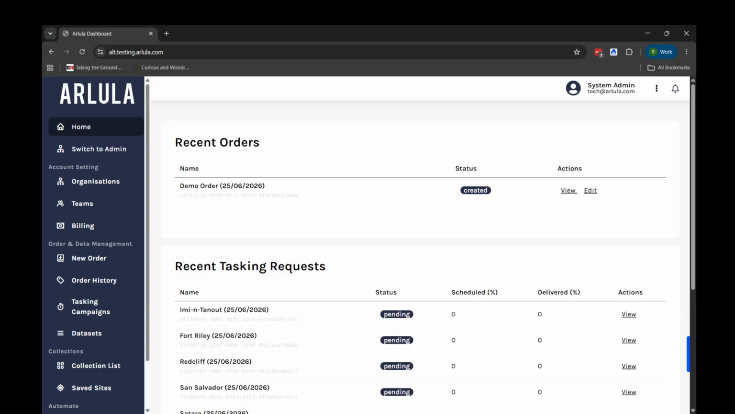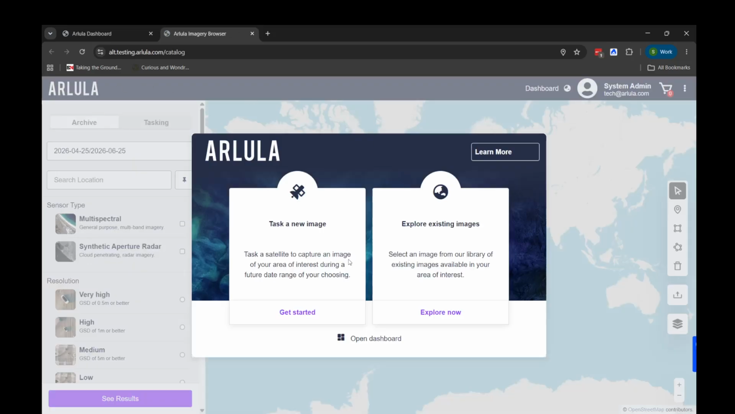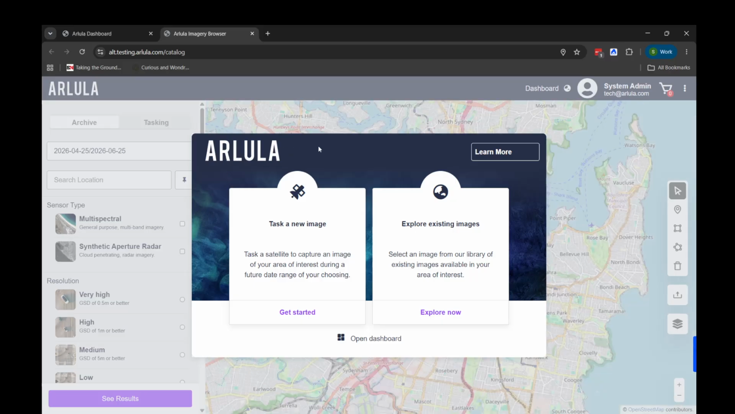So today we're going to start at the Alula dashboard and we're going to click New Order. This will take us to the Alula imagery browser. As you can see in the Alula imagery browser, we have the Alula branding and the Alula colors. One thing to note is that for satellite operators who use Sales Engine, these elements can all be white labeled across the browser and the dashboard. We can replace logos, colors, and branding.